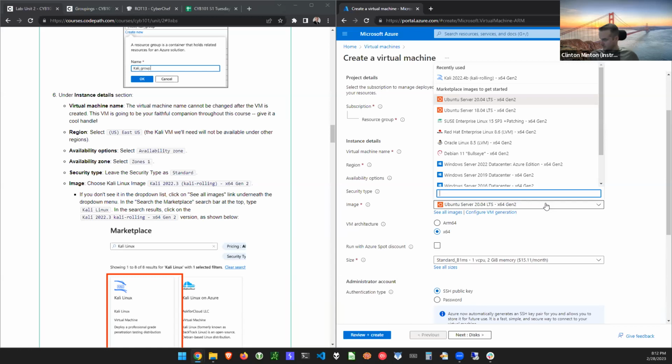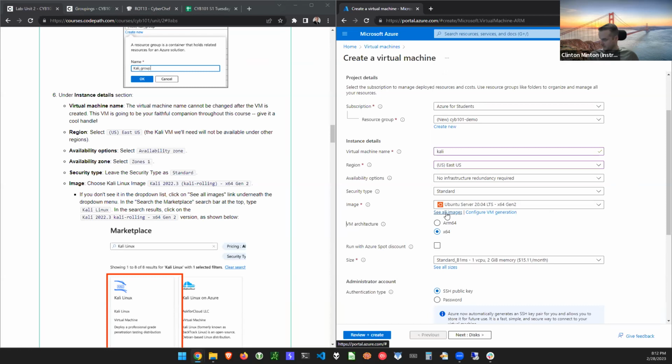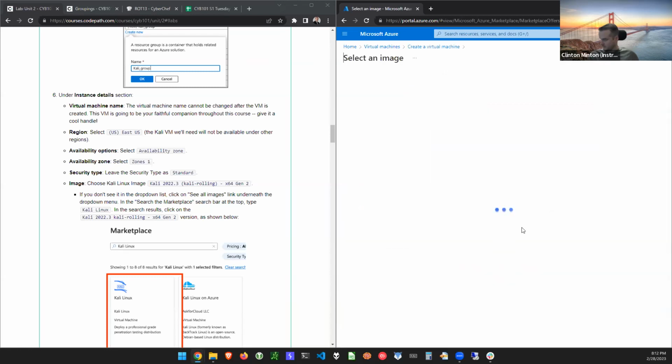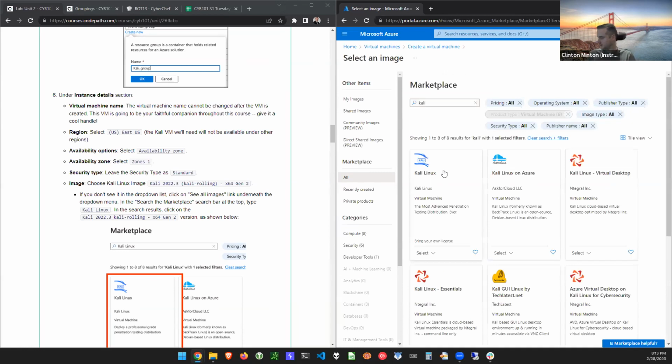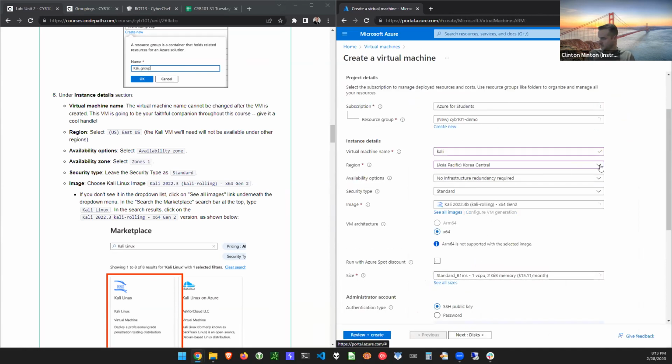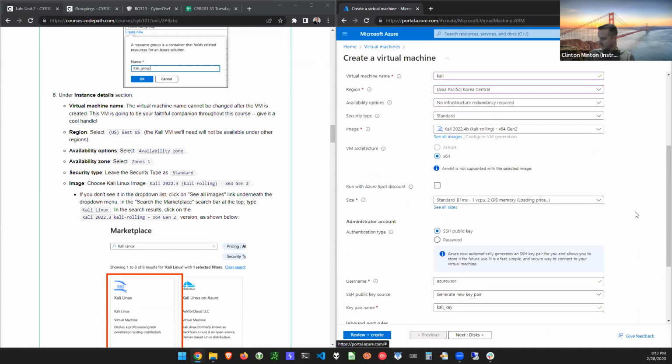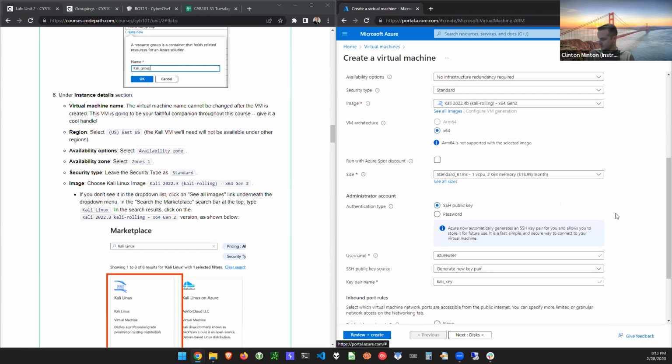Image. Okay, so I believe this does not show up by default. So I think you have to go here maybe. Yeah, I think you might have to search this, but if that doesn't show up, then you'd find it in there, Kali Linux, then select. You can do either or. I'm just going to go with Kali Rolling. So it's the latest version. Or no, it's actually not the latest version. No, it is the latest version. Yeah, 4B. So yeah, I'm going to do that. And then architecture x64, that's our only option.